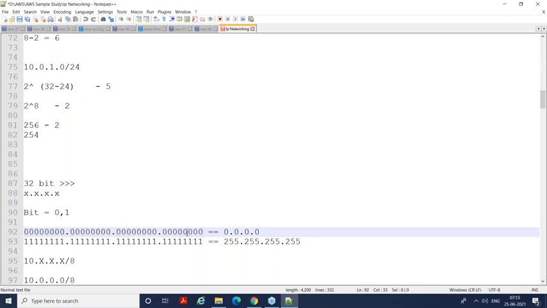These are 8 bits. Bits can hold only two values, either 0 or 1. So if it is all 0, it is 0.0.0.0. And if it is all 1, then it is 255.255.255.255. How did we arrive at this number 255?